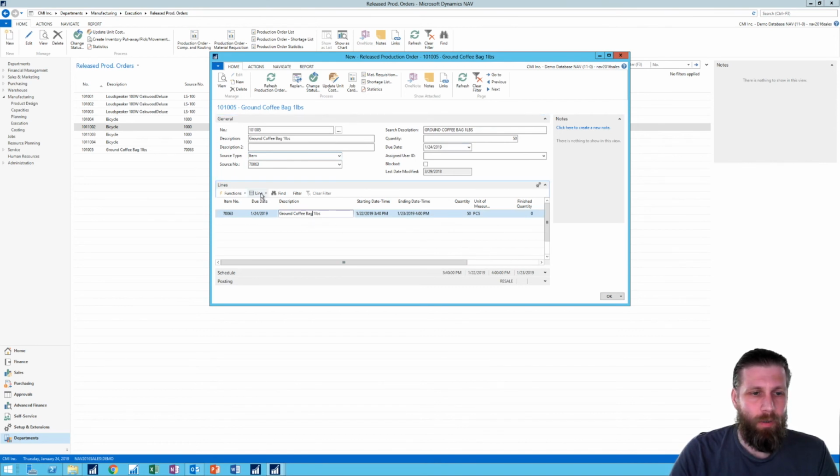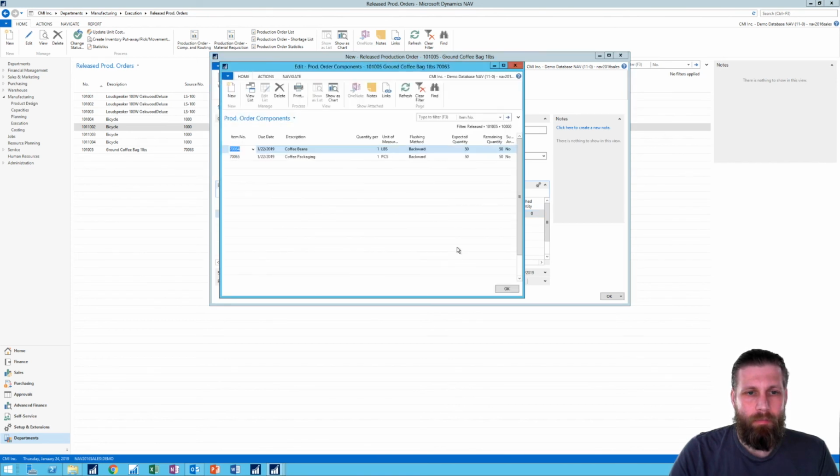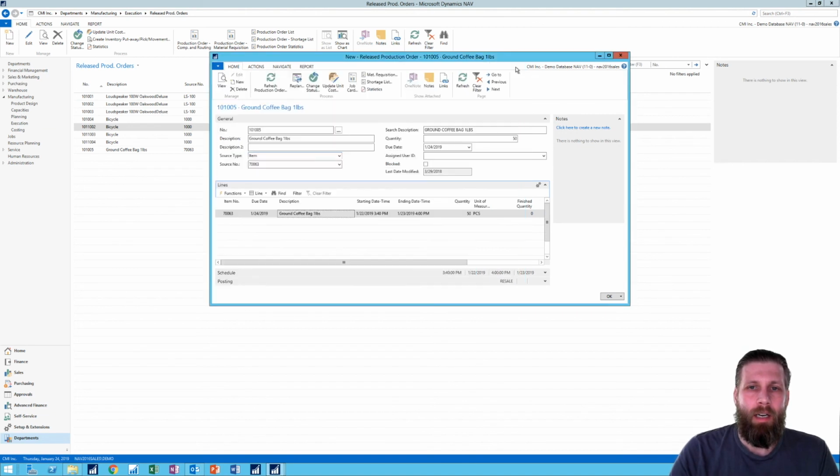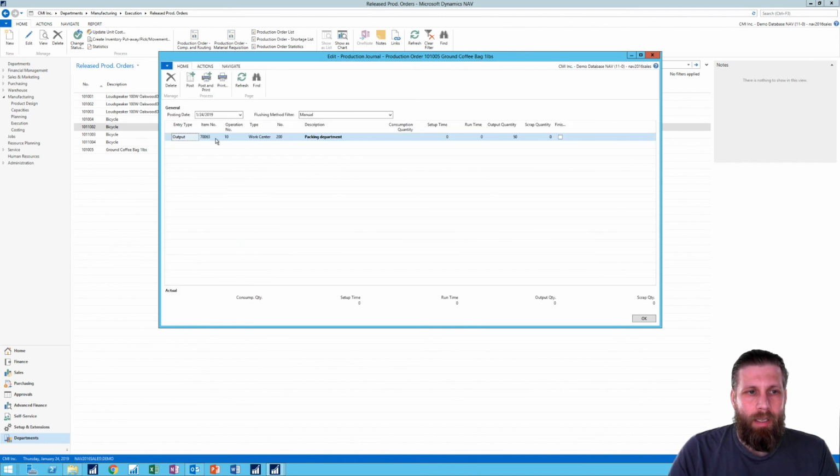It's set. Now I go into the lines. I take a look at the components. We're going to need 50 bags of coffee beans, 50 pieces of coffee packaging. So these are the bags that are going to be folded around it. And it's going to take us about a day to do this, which is all right. And it's basically ready. I can go here into the production journal and put in the output, etc.